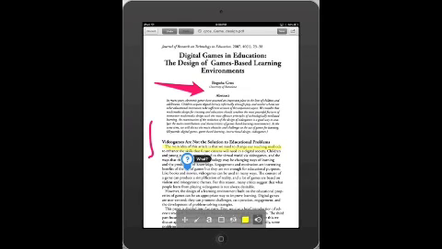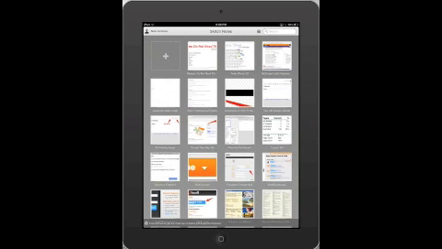Once you're done, you can save it as well. You can undo any options, or if you'd like to start over, just discard.